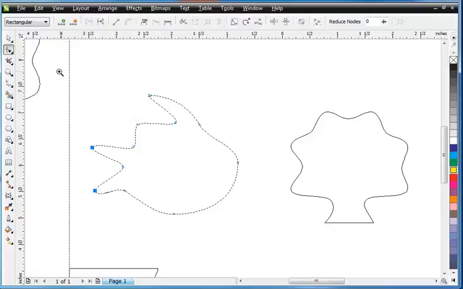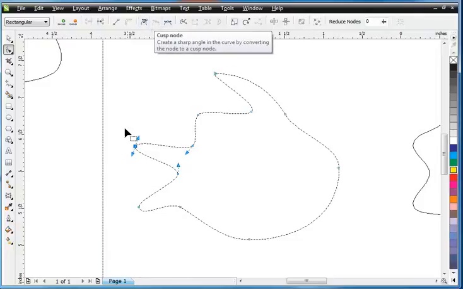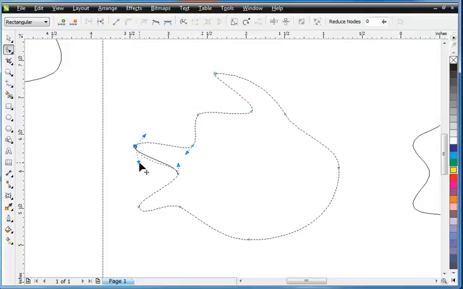Select these 2 nodes on the left. Let's convert them to cusp nodes. So our main aim here is to work on nodes and learn as much as we can about their types. As you can see, when we have a cusp node, we can modify the length and placement of each direction line separately. Just try not to make it too long or too short.